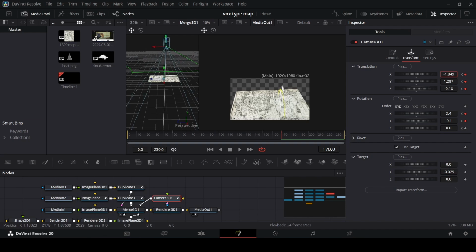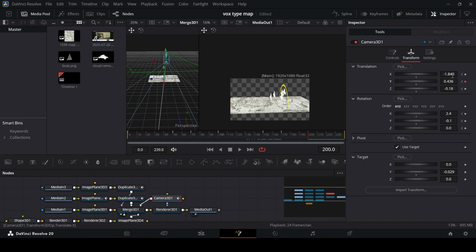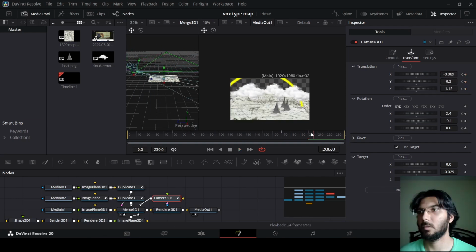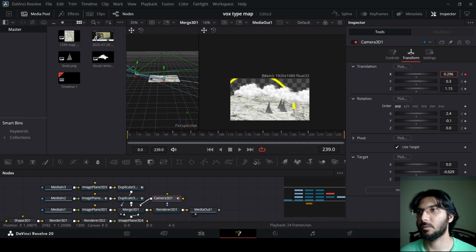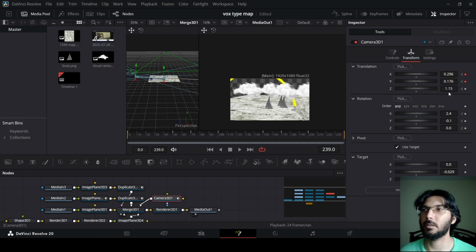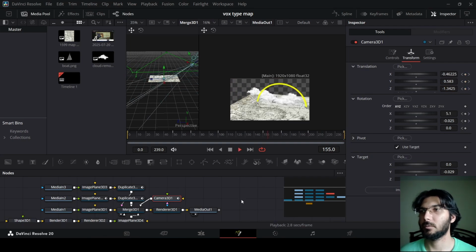So let's zoom this in somewhere around here. And then at 200, let's put this back right here. All right, and then finally at the end, we can just slightly move this to something like this. Anyways, I think this is it.